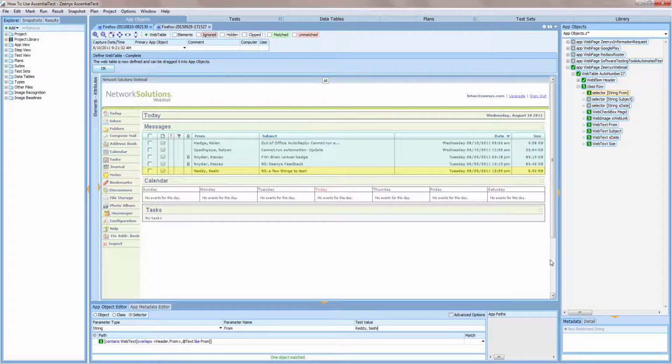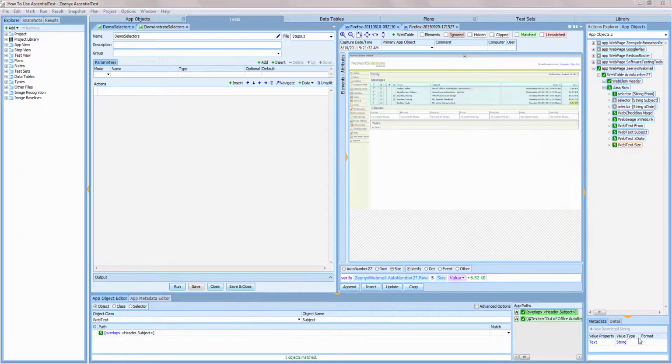Now that we know how selectors are created, let's see how they're used. Let's say I want to find out the size of an email message. I can do that easily now that I have a selector. I'll use the Actions panel to generate an action that gets a value in the Size column based on a value in the From column. I'm using what we call a simulator right now, just to make it easier to learn about how selectors work. But if I were to run this step against the real application, the results would be exactly the same.